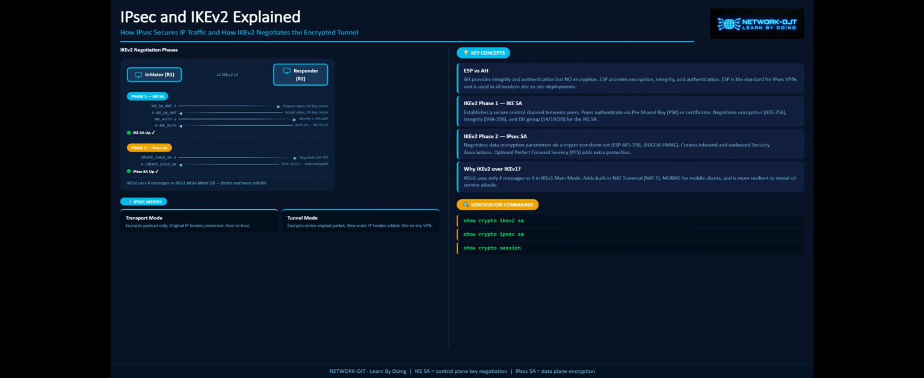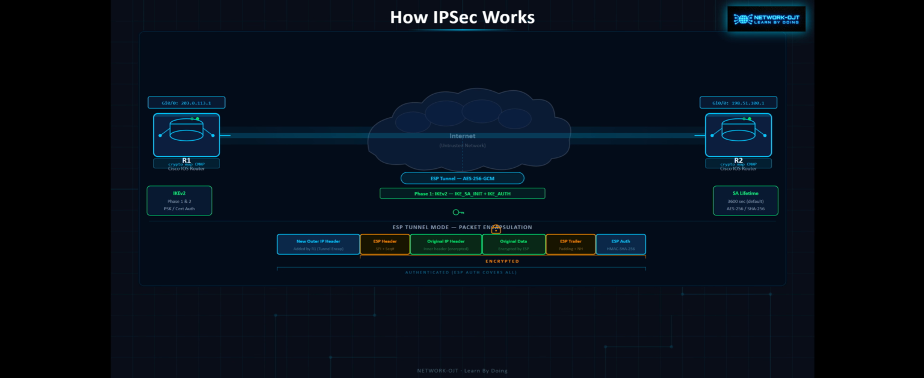Before we get into the lab, let's talk about what IPsec actually is. IPsec is basically a way to protect your traffic when it has to travel across networks you don't fully trust. Think of it as creating a secure path so your data stays private, verified, and untouched while it moves from one device or site to another.